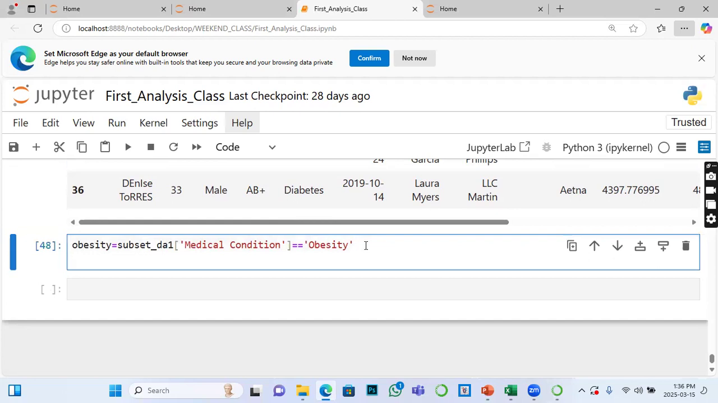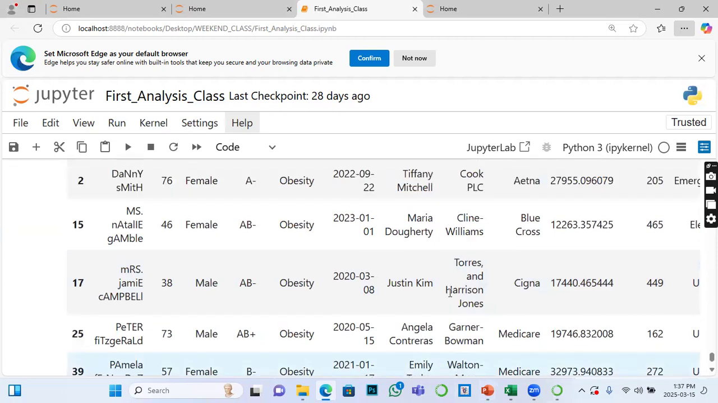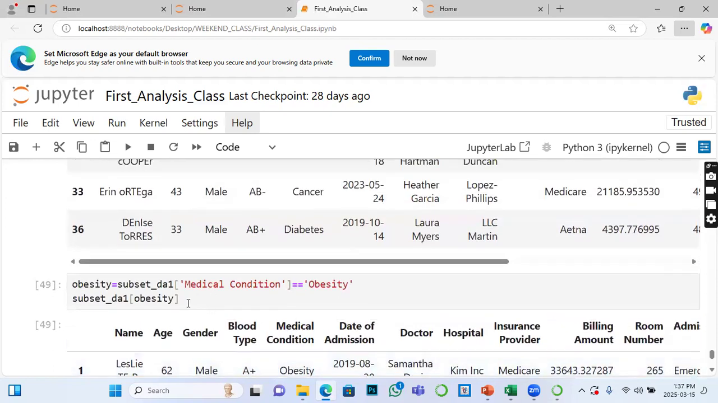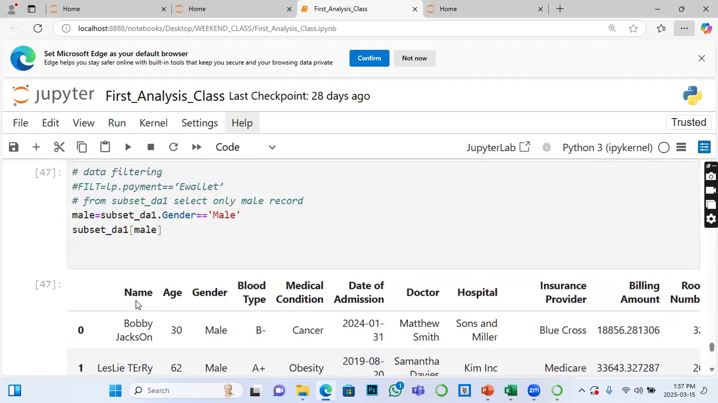Do you want to tell me what to do here? Subset underscore DA1, select obesity. So you go to that header and check whether that is what you have there. Good, perfect. Exactly.